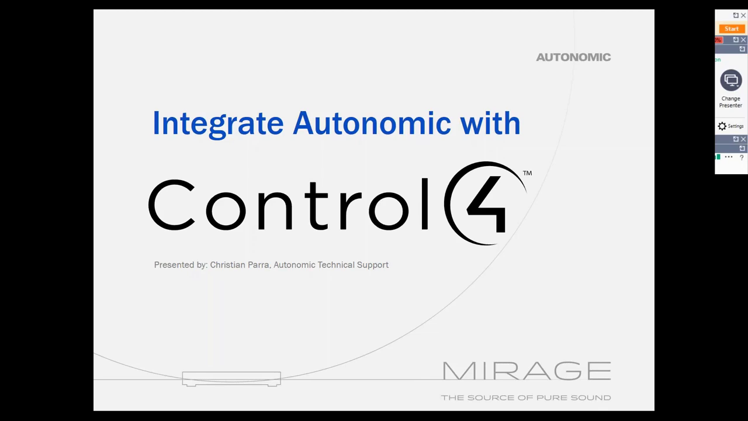Alrighty, hello everyone, and thanks for joining us for today's webinar on Autonomic products. In particular, we'll be talking about how to integrate with Control4 systems. I'm Ricky Pishoff, and I'm the National Technical Training Manager at SnapAV, and I'll be the moderator for today's webinar.